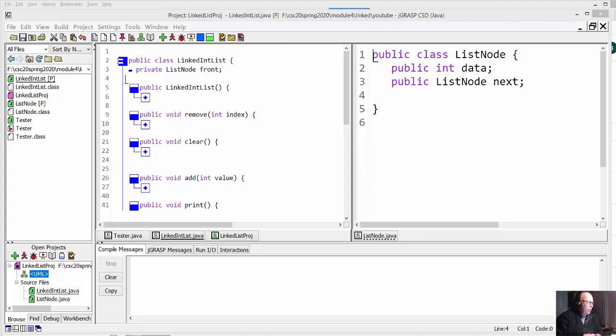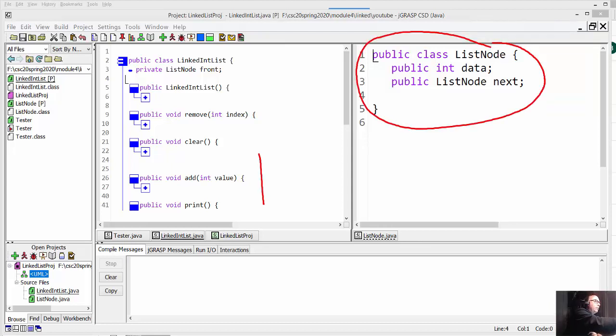Hello everyone. Today we're going to take a look at linked int list. You may remember from my previous video that we talked about the list node. We have this list node here on this side, and basically what we did here is we took these list nodes.